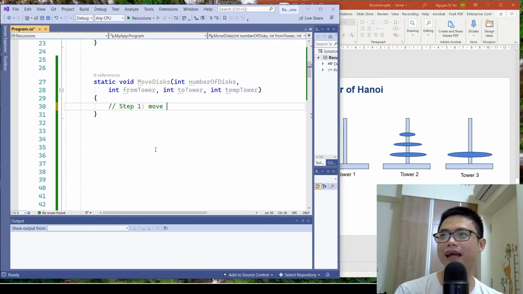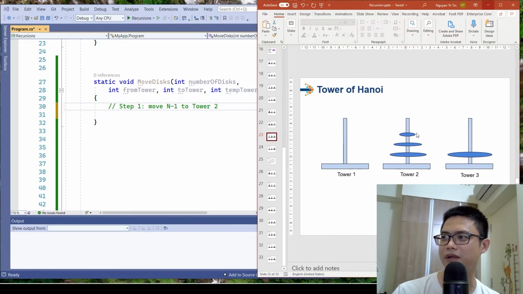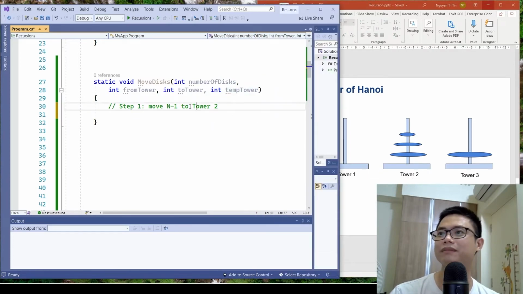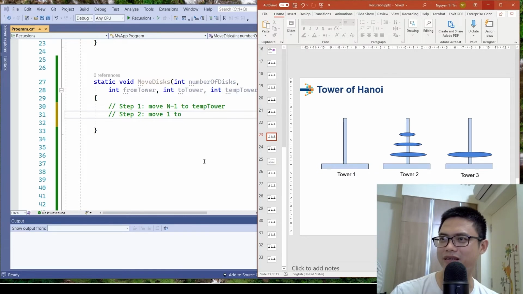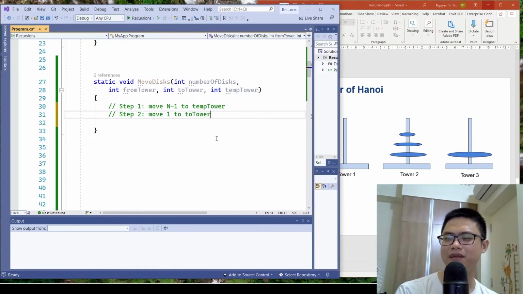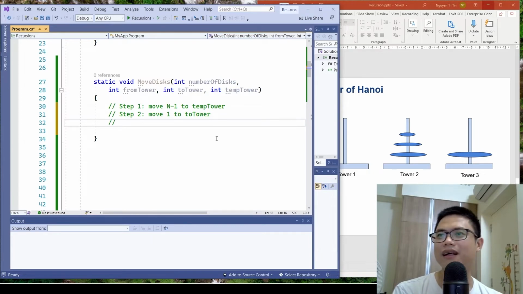Move n minus 1 disks to tower 2. So to the 2 tower, right? In this situation, tower 2 here is the temporary tower. Step 2, move the last disk. The last disk is only 1 disk, to tower 3, right? So tower 3 is the destination tower.